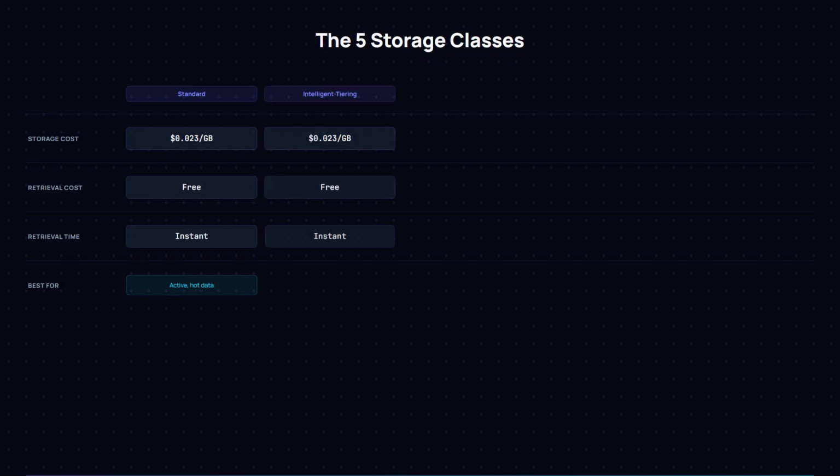Second, Intelligent Tiering. Same price as Standard, but S3 automatically moves objects between hot and cold tiers based on access patterns. No retrieval fees. Perfect when you genuinely don't know how often data will be accessed.